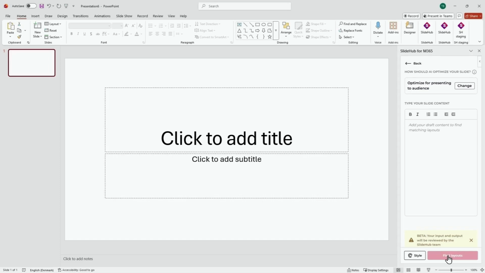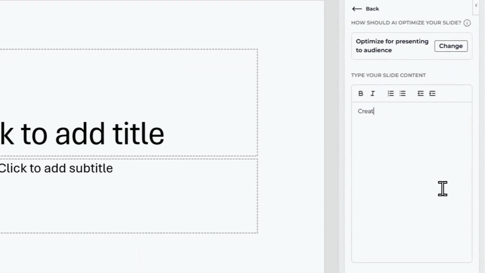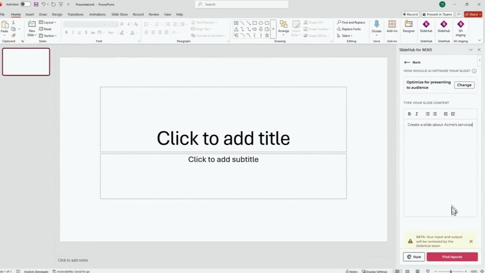Now I'll add my prompt. I want to generate a slide about the services Acme Logistics offers. Acme Logistics is just our fictional demo account that we use for demonstration purposes. So I just add the prompt, then click Find Layout.